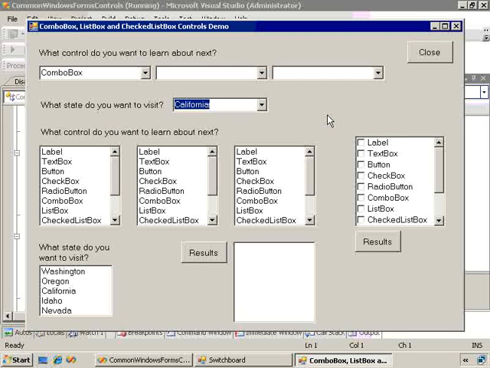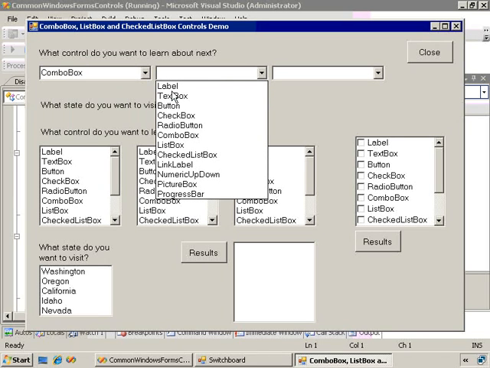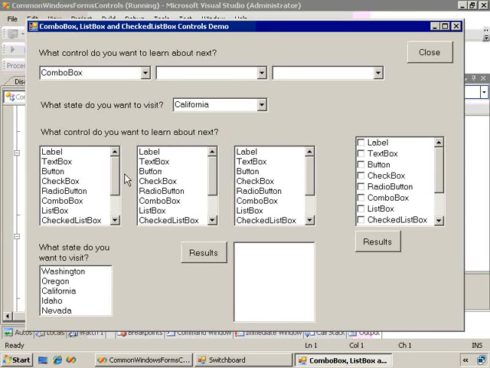So here's the combo box, list box, and checked list box controls form, the way we left it at the end of the previous demo. Let's now take a look at the list boxes on the form. Just as we had 3 combo boxes that displayed controls, we also have 3 list boxes that display the same controls. And similarly to the combo boxes, the first list box was populated at design time, the second 2 list boxes were populated at runtime. And then this states list box was also populated at runtime.